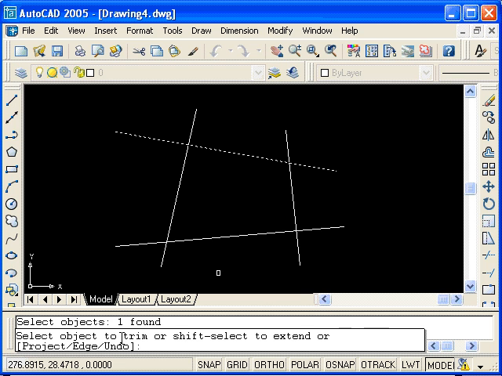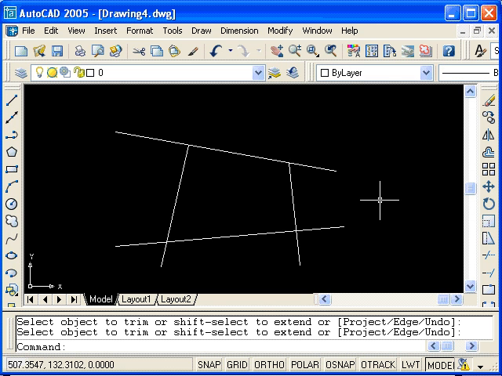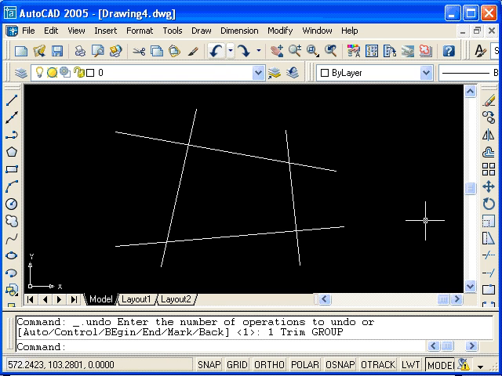Now I'm prompted to select again, but in this case, I'm prompted to select the objects I want to trim. What you trim depends on what side of the cutting edge that you select the object. So I'll click on this line on this side of the cutting edge, and then the other. Press Enter to end the command. Now I'll press Undo and repeat the trim command from the Modify toolbar.